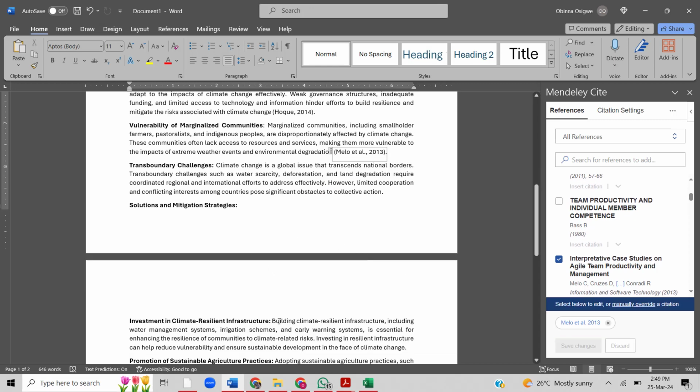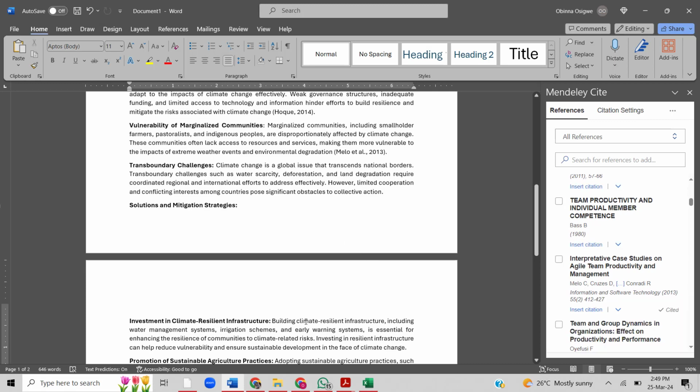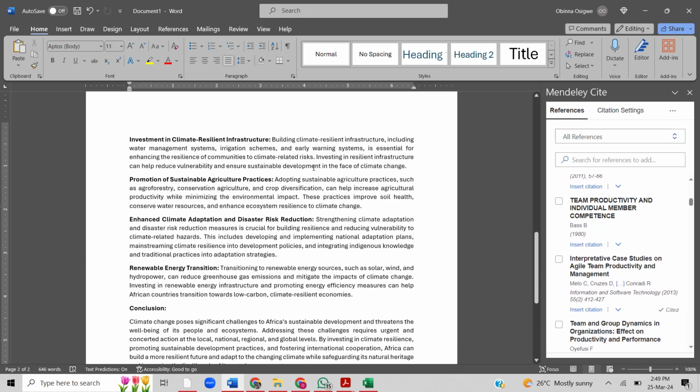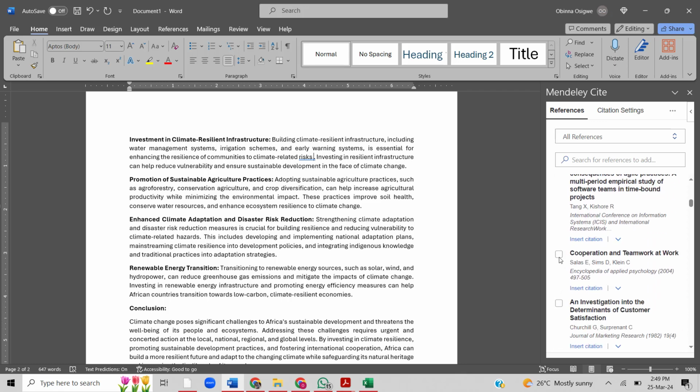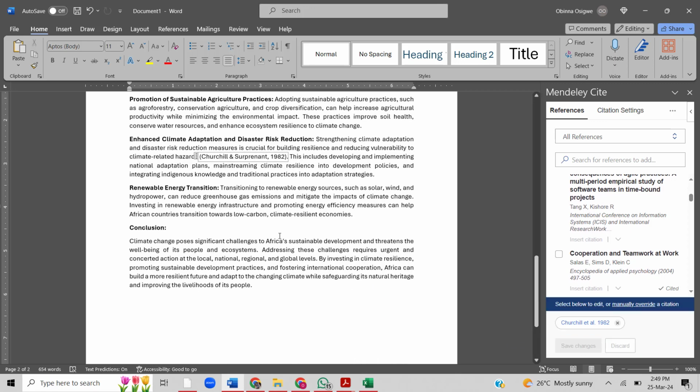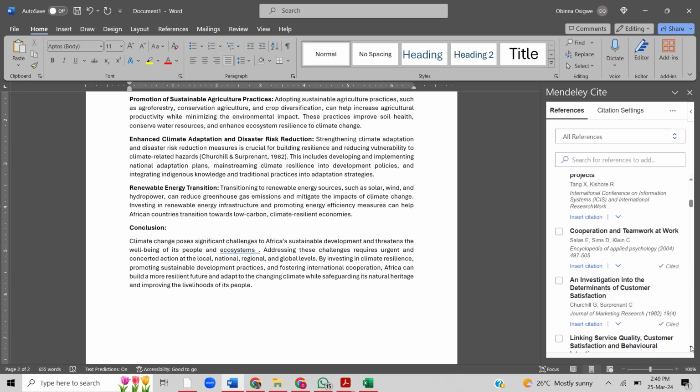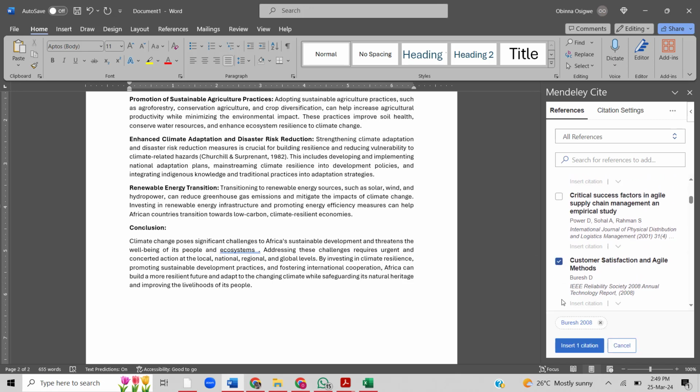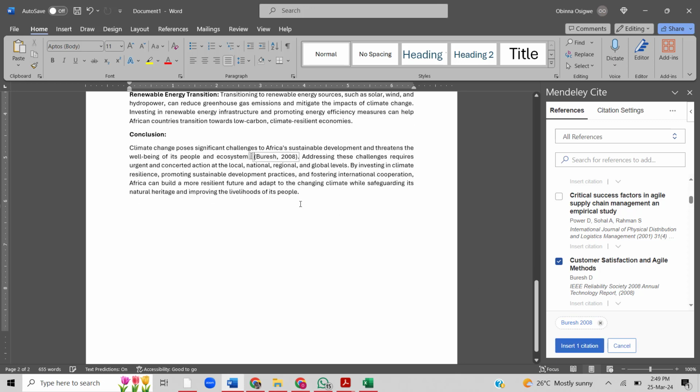Then under solution and mitigation strategies, let me try and add another citation. So this is how you add citations from your Mendeley to your projects in Microsoft Word. You can also add another citation. Let me add another citation here.